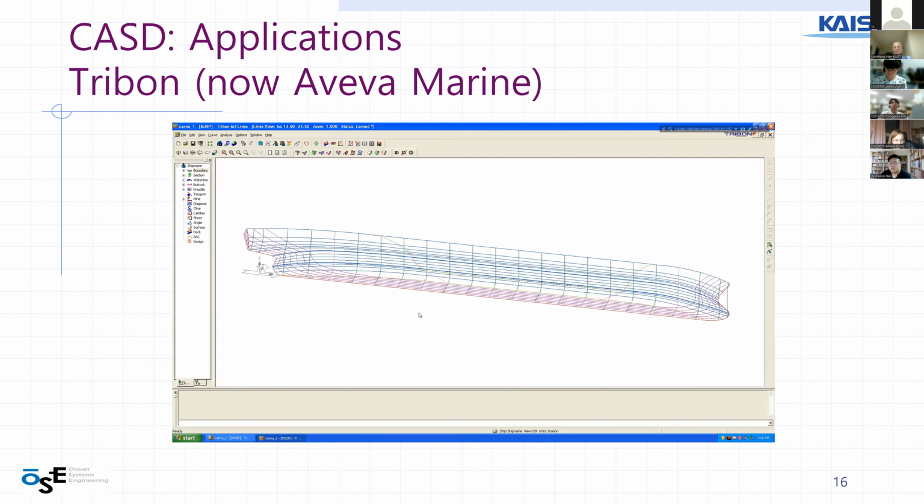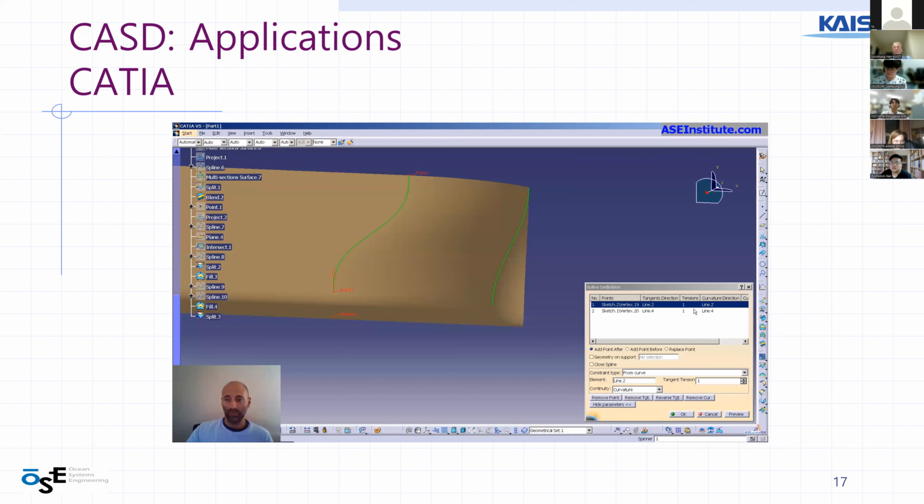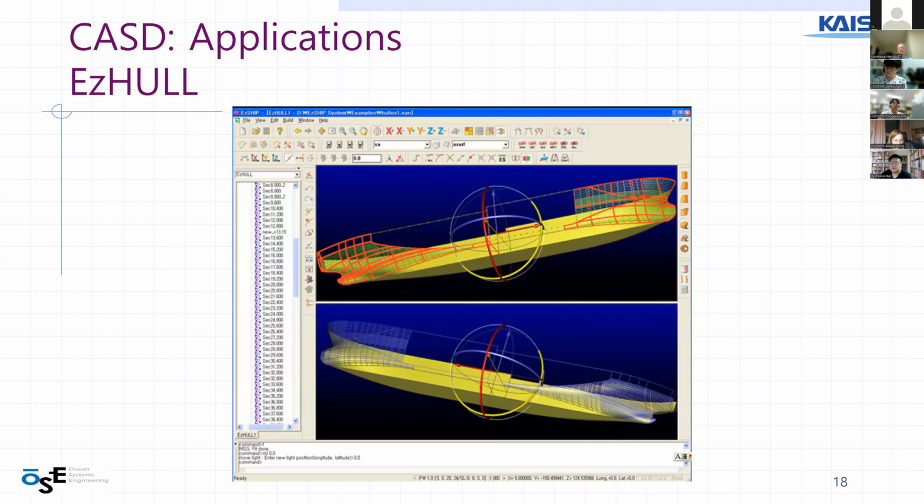So there are many programs such as Tribon and CATIA. This is famous for 3D modeling, or the Easy Hull program. The last one provides multiple formats to export to other programs.